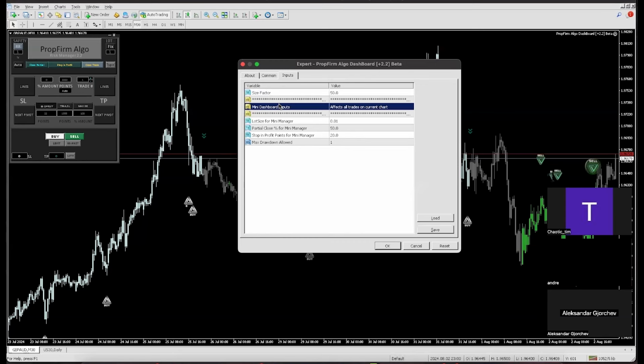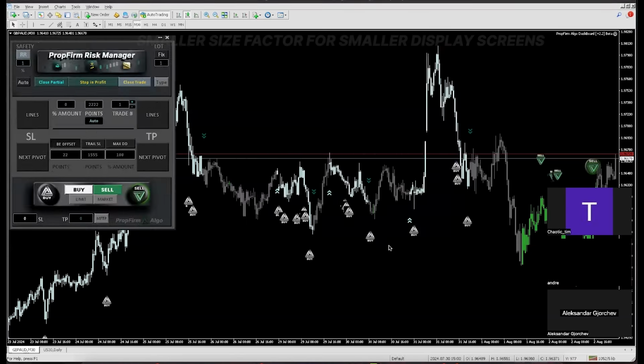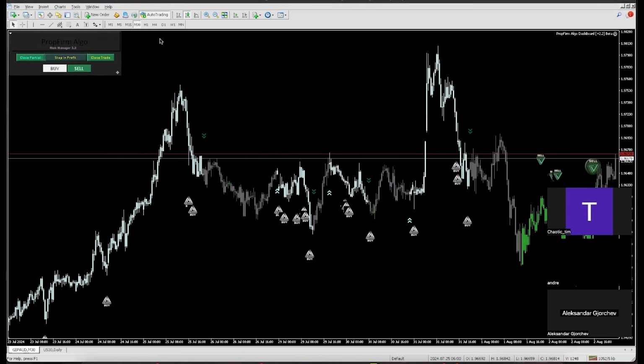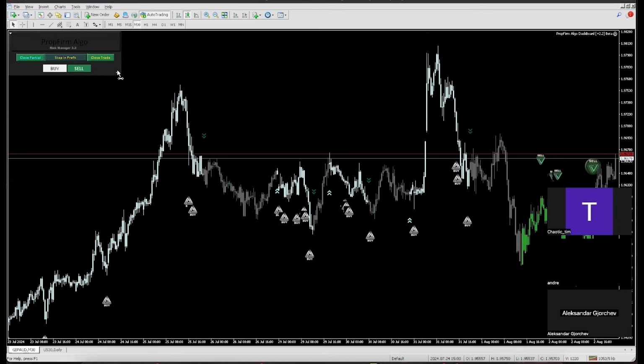Now, below that is the mini dashboard inputs. That's where we have just a few simple inputs that reflect very similar to the 2.0 version. The 2.0 version does not have as many features as the lifetime version. So I'm just gonna put this back at 75 since I got a huge computer and hit OK. The mini dashboard is this right here. This is the mini dashboard. We can minimize it by hitting that mini button.